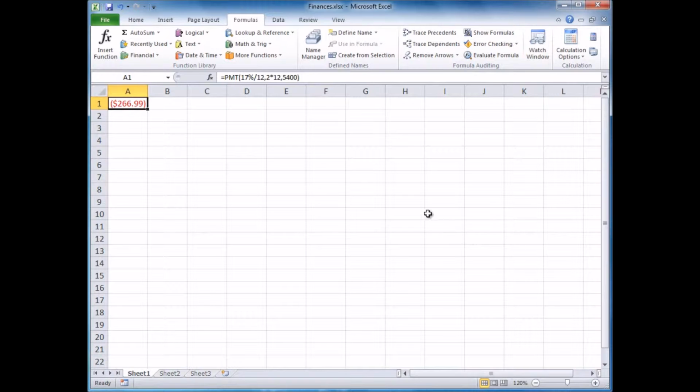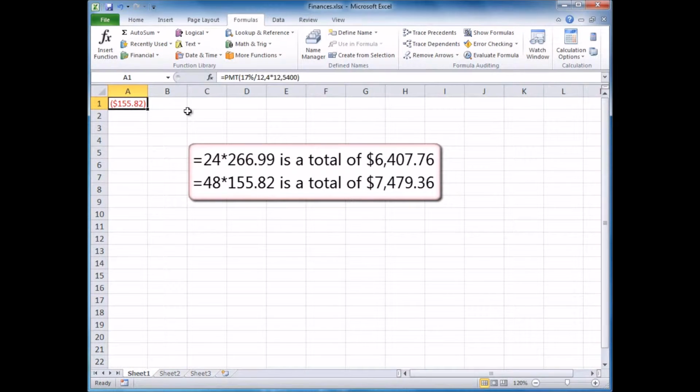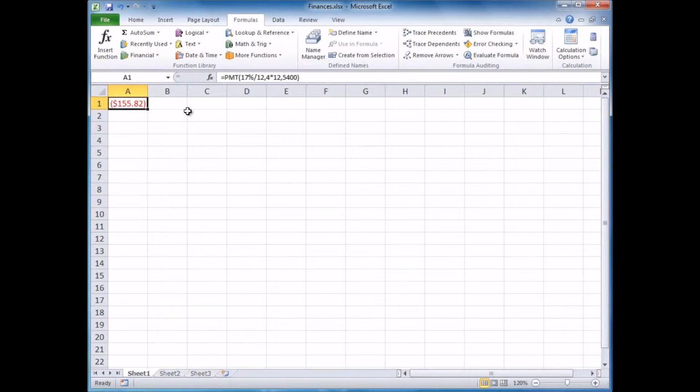To find out what it would cost to pay the debt off in 4 years, I'll adjust the formula in the formula bar by revising this 2 to 4 for 4 years and then pressing Enter. The monthly payments would be $155.82 to pay the debt off in 4 years. Look at the difference in interest, though, over time. 2 years equals a bit over $6,400 that you'll pay altogether. 4 years equals a bit over $7,400. That's over $1,000 more in interest if the debt is paid out over 4 years instead of 2 years.